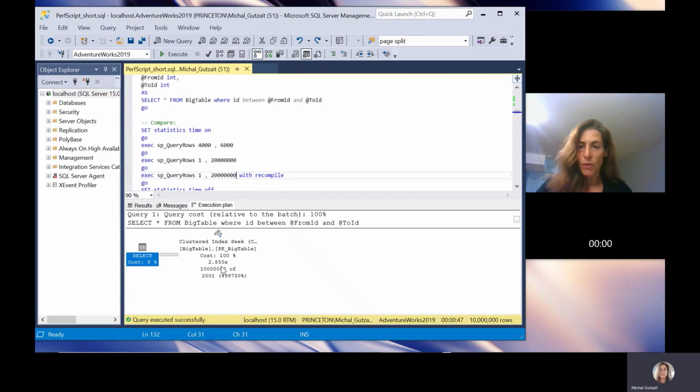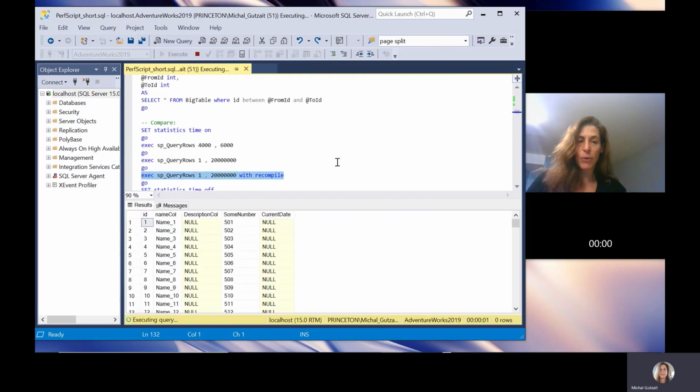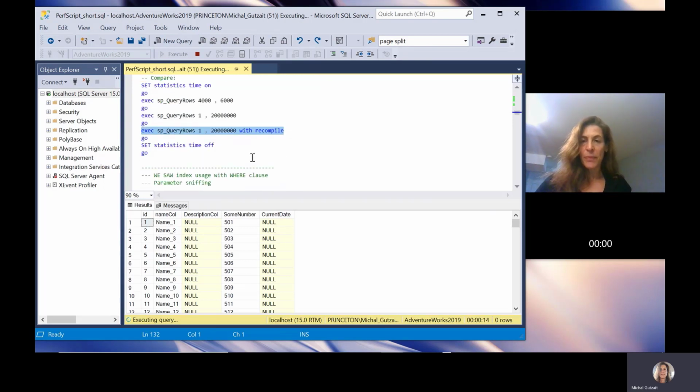So because here we have a clustered index seek, let's see what happens if we run this. It will run for around 47 seconds because we recompile, and we're checking if the execution plan is still the same. So let's wait and see what will happen. What do you think will happen? I think it will still be an index seek, and it's still going to be the same time.